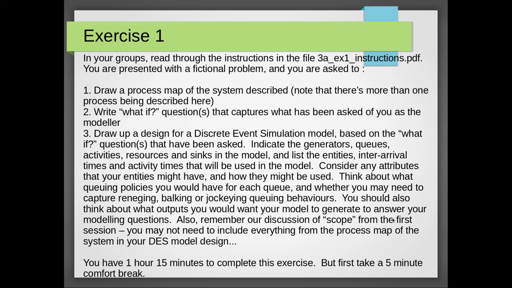I want you to indicate what you think the generators are, where the queues are, which activities, which resources, which sinks in the model, and list the entities that you would capture, the inter-arrival times you need to capture, and the activities.